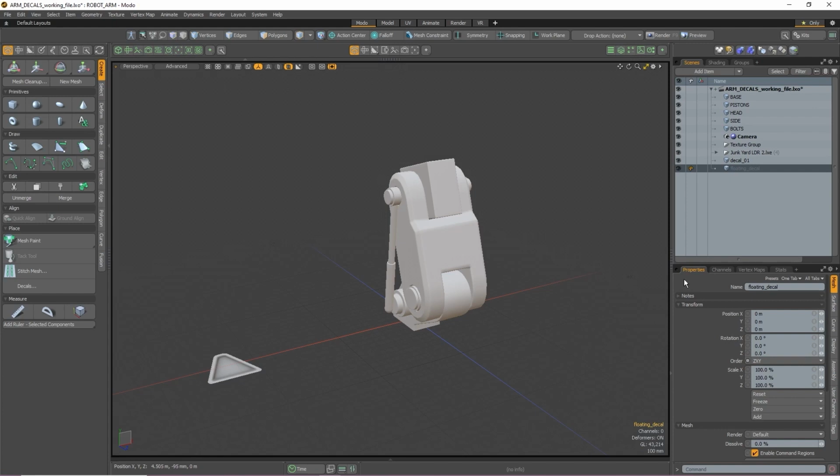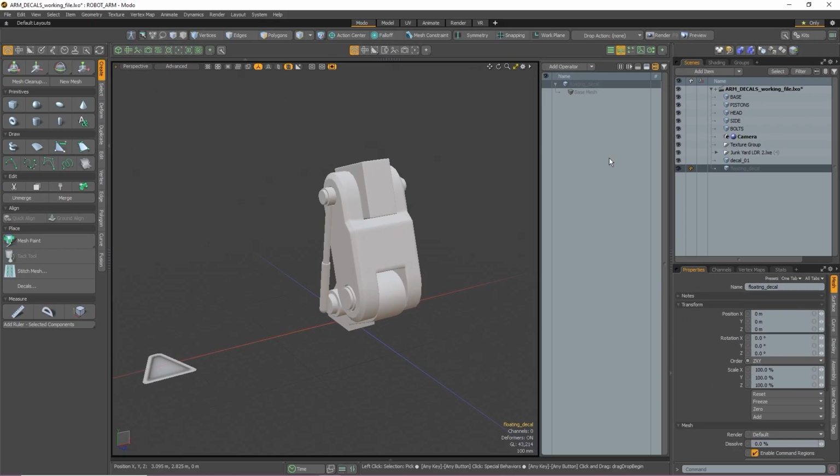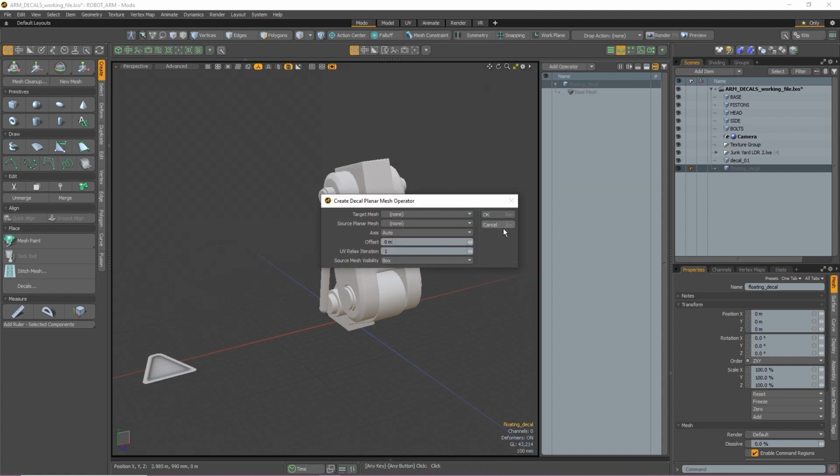Once that new mesh item is created, open the Mesh Operations viewport. If you're working in the Modo layout, this is done by clicking this button next to the items list. With the Mesh Operations viewport open, click Add Operator. In the menu that opens, type Decal into the search box and select Decal Planar from the results. Once selected, the Create Decal Planar Mesh Operation window opens. In this window, we can determine the mesh that we want the decal to be placed on, as well as the decal that we want to place.